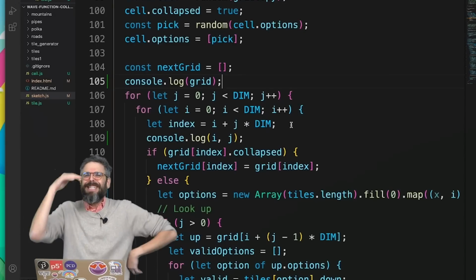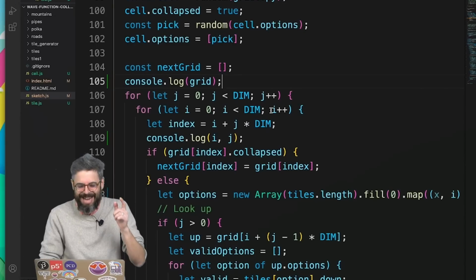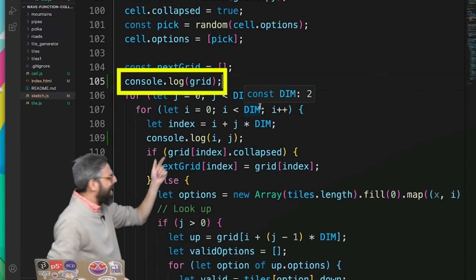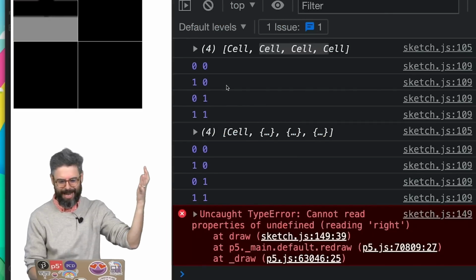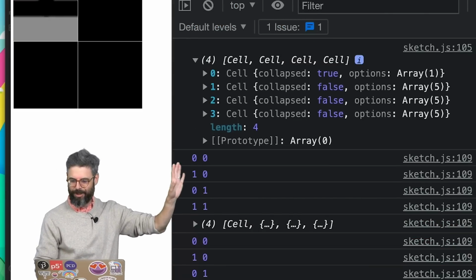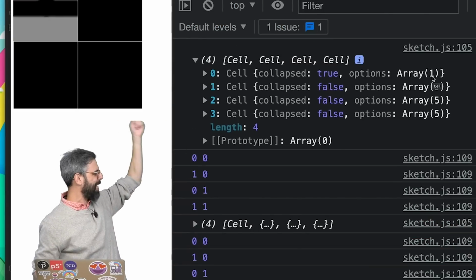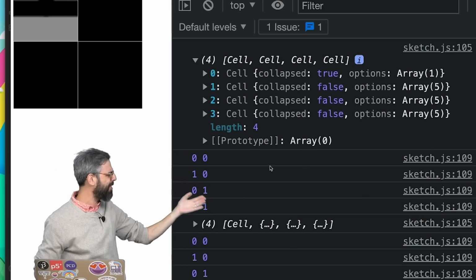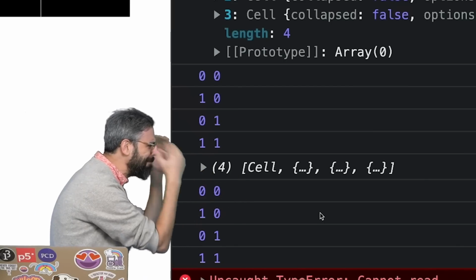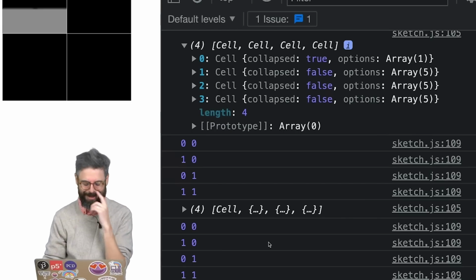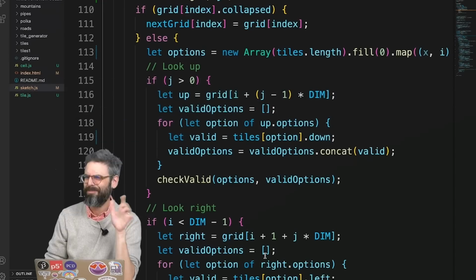Hi, everybody. I've been debugging this for a little bit. And part of my debugging, I said console log the grid. And I'm looking at the grid, and the first time I get 4 cells, because I made it 2 by 2, only one option left, because that one's collapsed, 5, 5, 5. And then suddenly, look at this. Cell, then brackets. Those aren't cell objects, because I did something really pretty terrible.